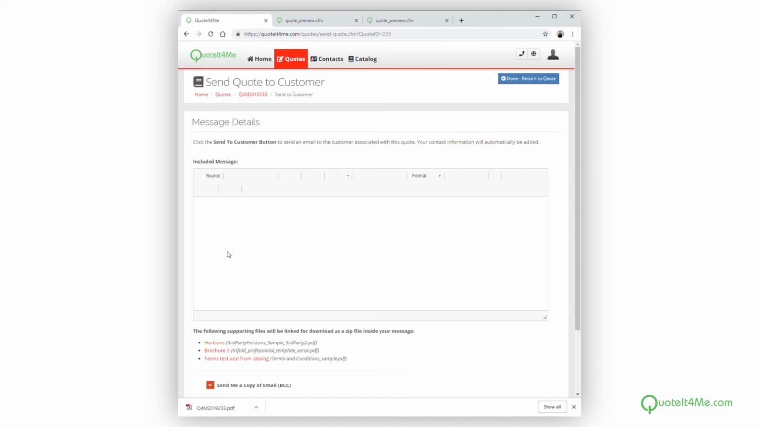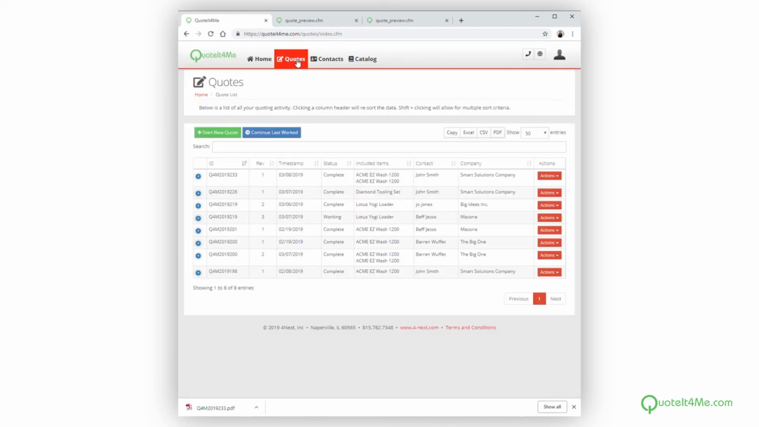You can email your quote and auxiliary files directly to your customer from QuoteIt4Me if you want to. Clicking the Send to Customer button lets you add a note and review the files that will be sent. The message detail page makes it easy to send quotes and auxiliary files to your customers directly from the system. Check this button if you want to receive a copy in your email box. Otherwise, you can just return to your QuoteIt4Me quote list page to see what you sent and when. Everything is date and time stamped.